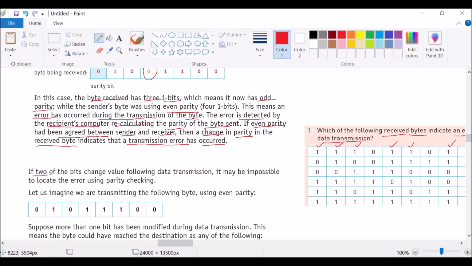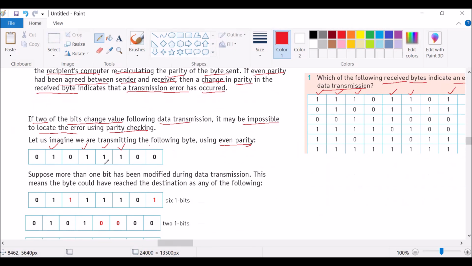However, if 2 of the bits change value following data transmission, it may be impossible to locate the error using parity checking. Let us imagine that we are transmitting the following byte using even parity. So we have 1, 2, 3, 4, which is correct in even parity. Suppose more than 1 bit has been modified or changed during data transmission.